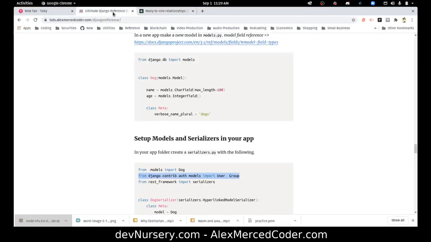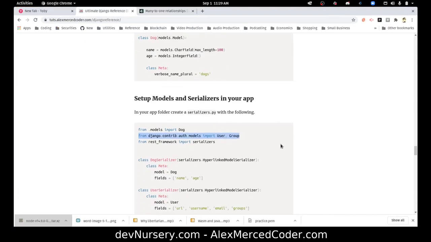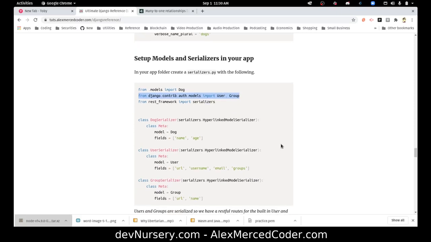Now back to my blog post. We need to set up what's called a serializer. A serializer is what in the REST framework takes your model and will automatically generate the CRUD operations, so you don't have to. So it'll automatically set up routes for creating, reading, updating, deleting. And then it will also process the JSON data.